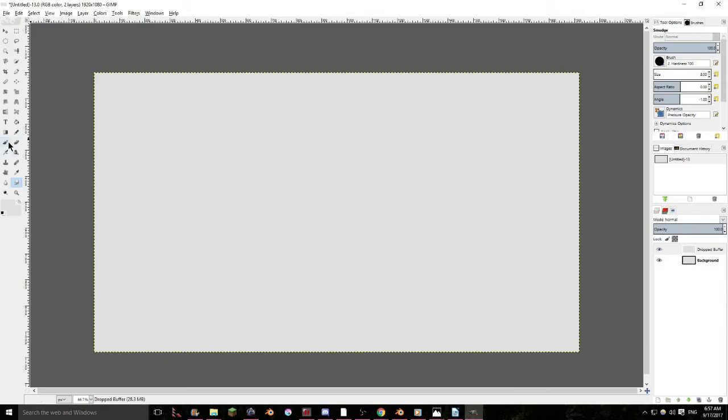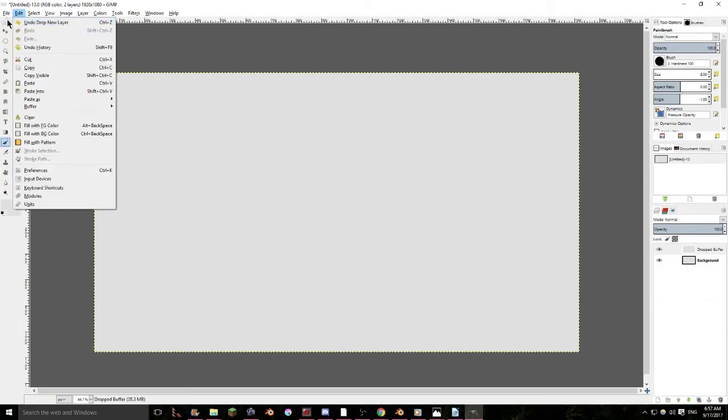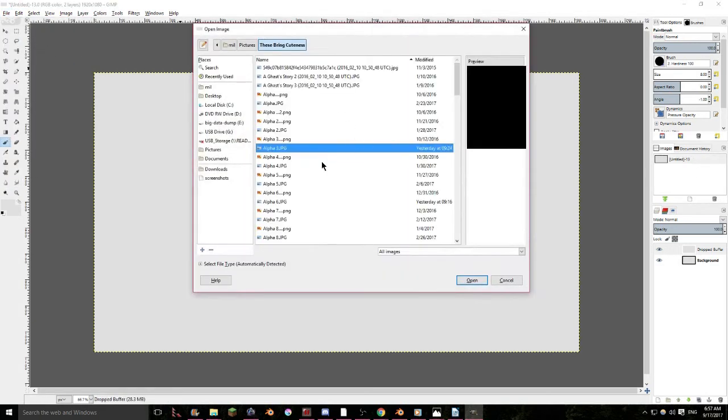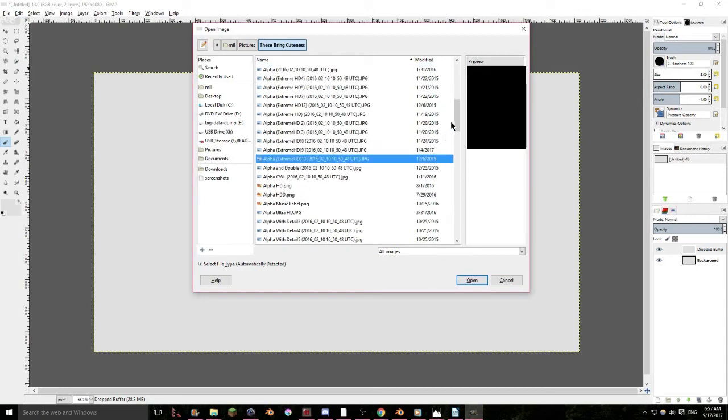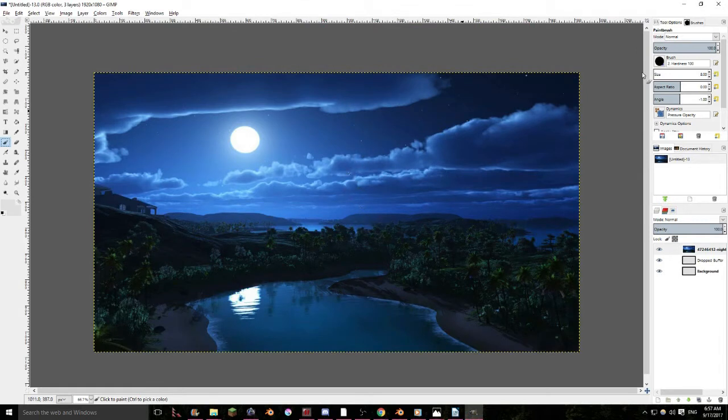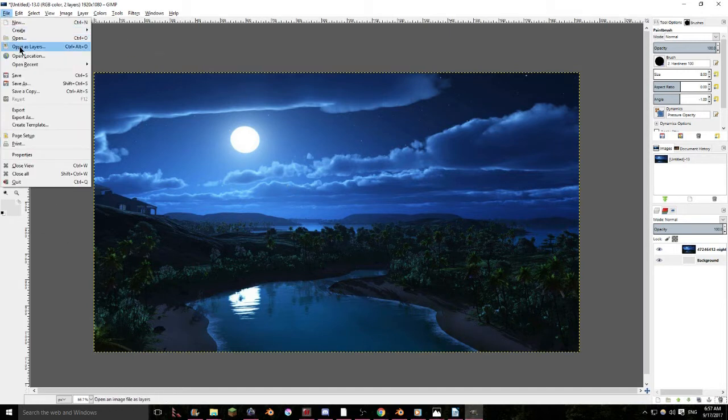Here we go. So we have a new canvas, and we're going to add a background to add an effect. We're gonna click open as layers. I'm gonna use this. I think that's a pretty suitable thing to be using. So this is what it looks like. And so we're gonna import our render. Oh, I forgot to save it.